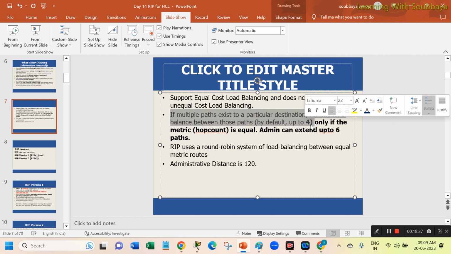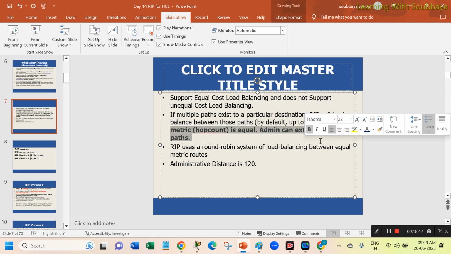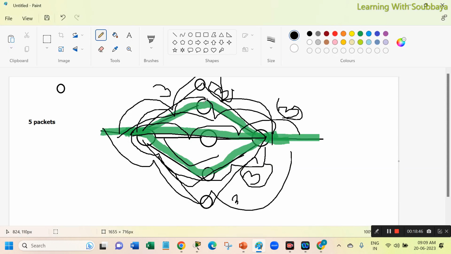But an administrator, a network engineer, can extend it up to 6 paths. By default, it won't support more. By default, it supports only 4 paths. Maximum 4 paths only. It does not support 5 paths, but the admin can extend up to 6 paths. So it supports equal cost load balancing. It does not support unequal cost load balancing. In equal cost itself, it supports a maximum of 4 paths only. The admin can extend up to 6 paths. Is it clear, everyone? Okay, very good.